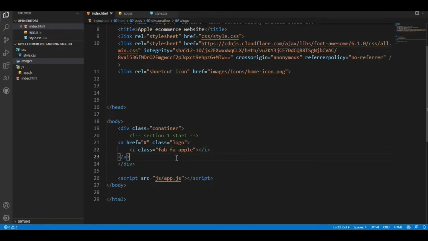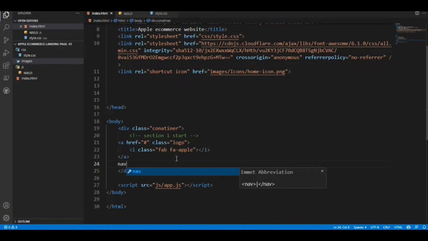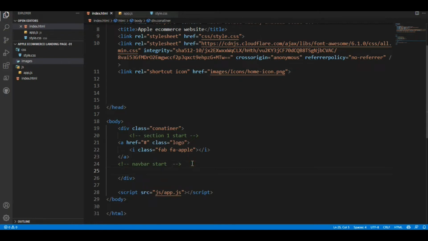Then I will create, inside of the container, the navbar. Then I will simply comment this line, navbar start. Okay, that's it. And inside of the navbar, I simply type nav dot class name equals navbar. So that's it. And simply click enter. That's it.